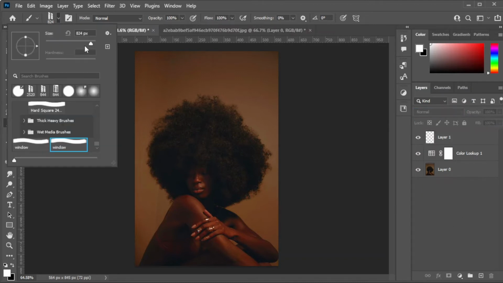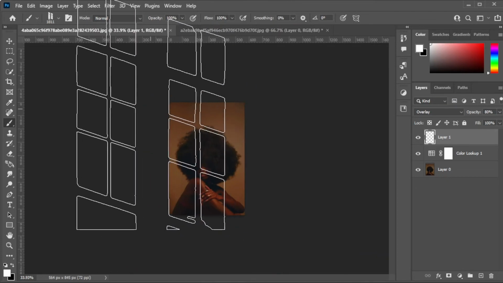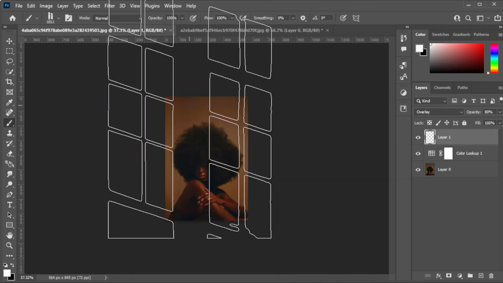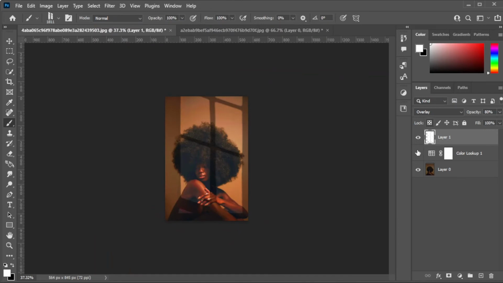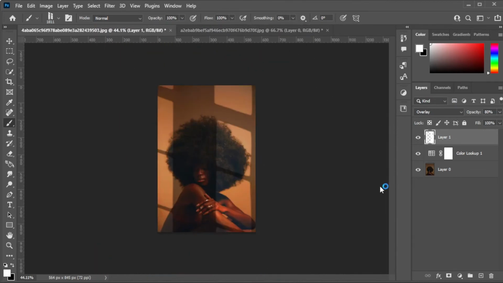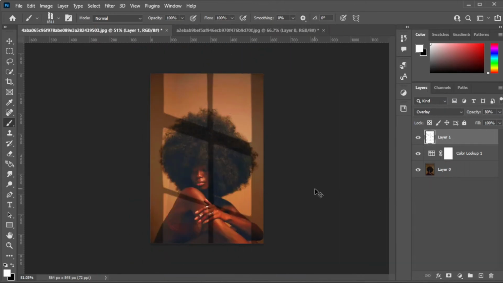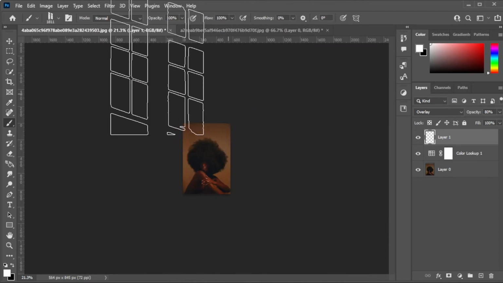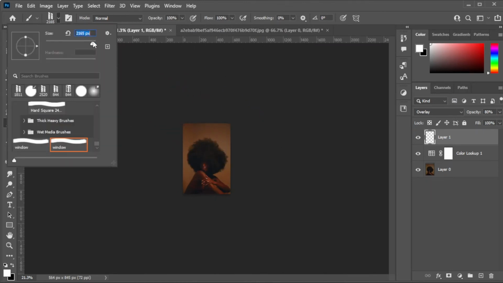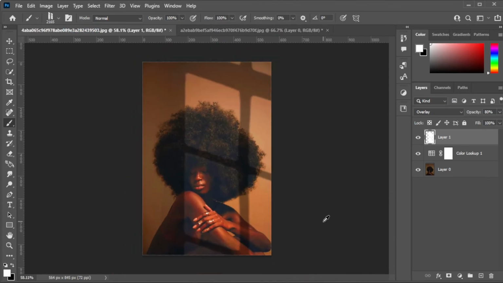Adjust the size of the brush, and simply click on the area where you would like to put the window light rays on. And you're done.